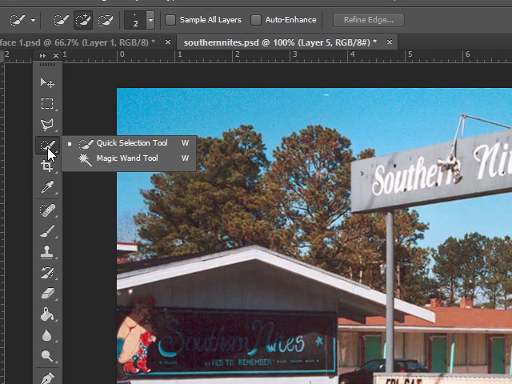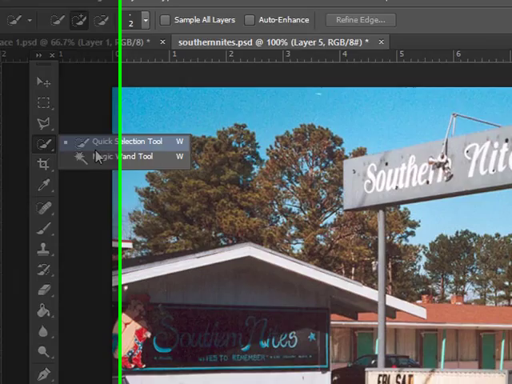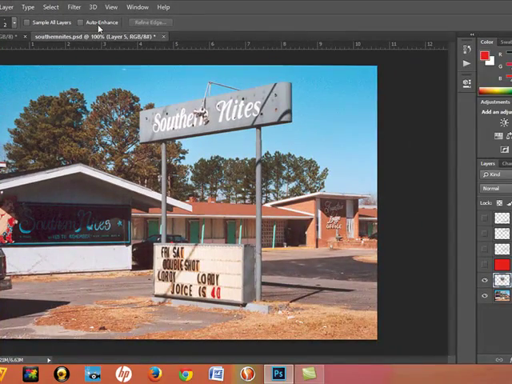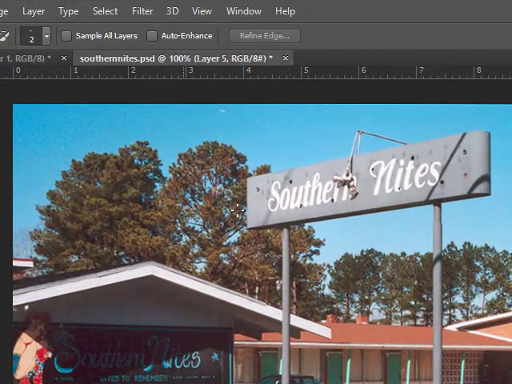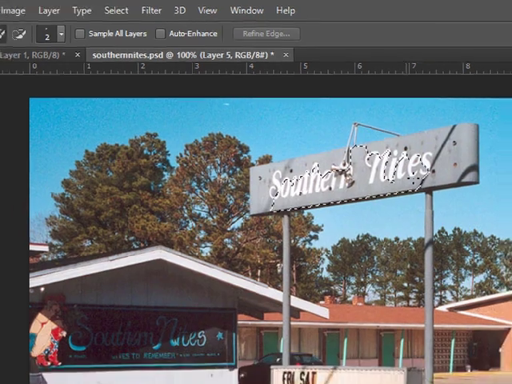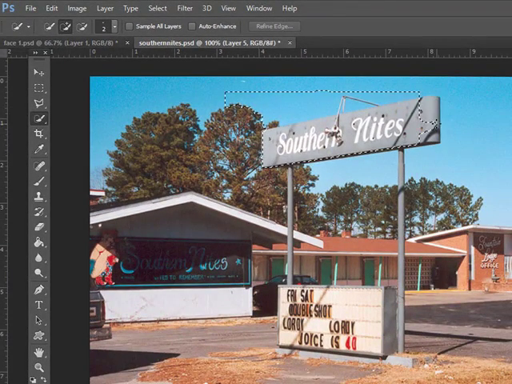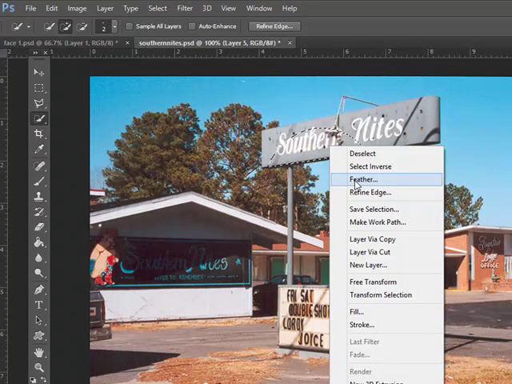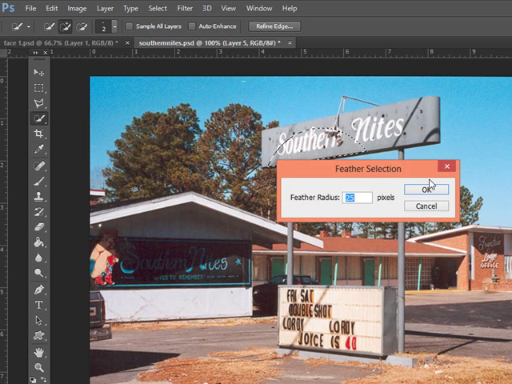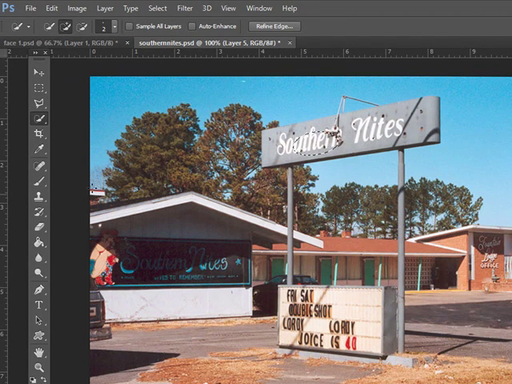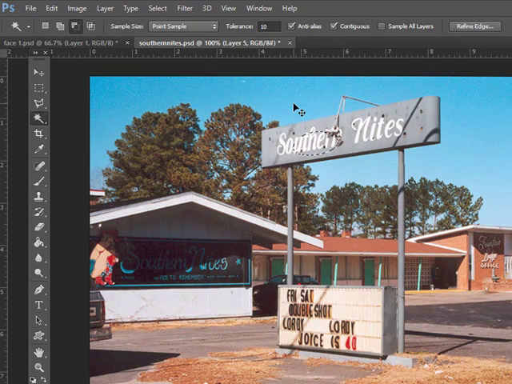The other two selection tools, the Quick Selection tool and the Magic Wand tool, don't have an option in the options bar for feather. So let's see what happens if I make a selection here of my Southern Nights. I can still right-click on my selection and choose feather. And I can put in whatever number I want. The same is true for the Magic Wand. I'm going to do Control D to get rid of that old one and select Into the Sky.